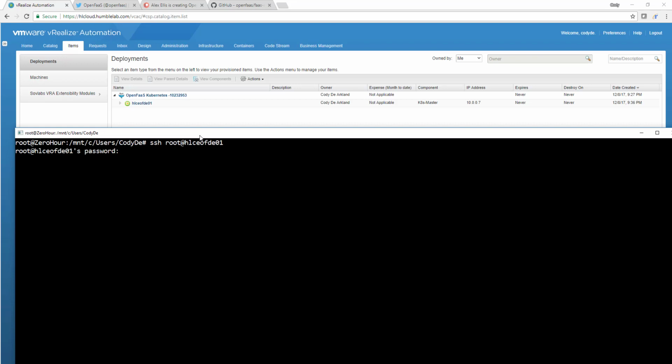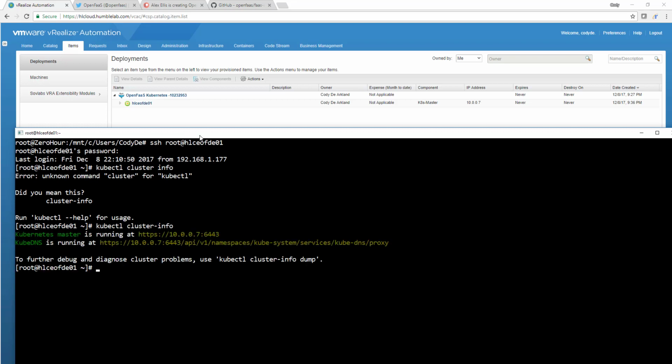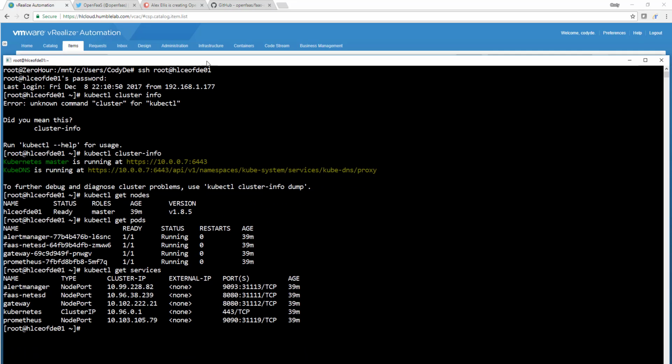All right, log in. So now if we do a kubectl cluster-info, oops, words don't control us, not anymore. See, we have Kubernetes running. We can do a kubectl get nodes, kubectl get pods, kubectl get services. We can see everything that's running. See, the automated build went ahead and deployed OpenFaaS for us. It's got node ports set up for the individual services. We care mostly about the gateway service.